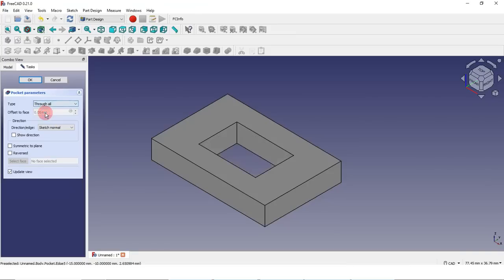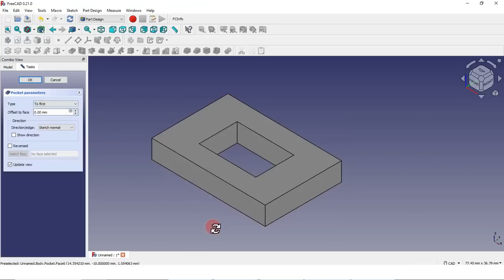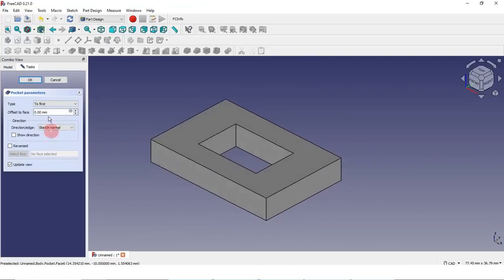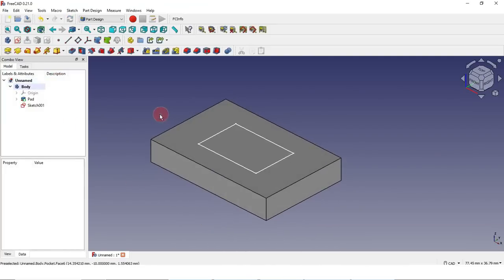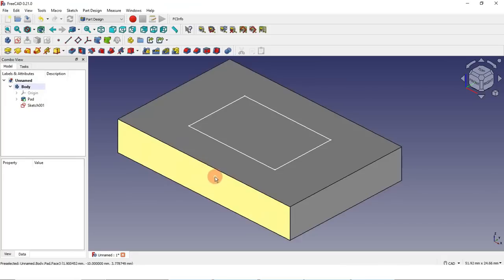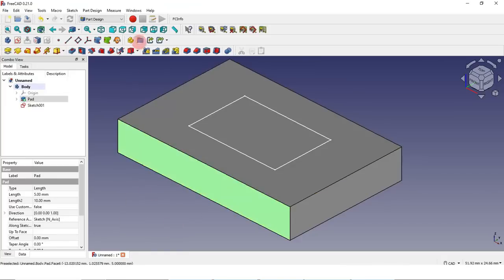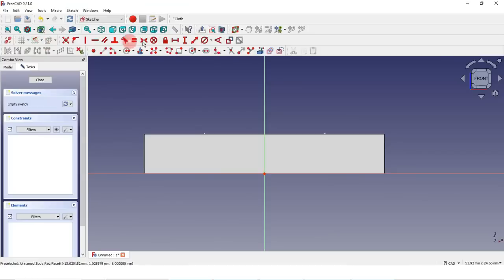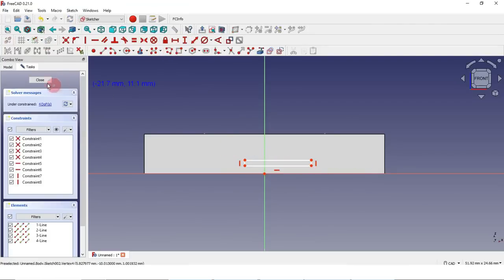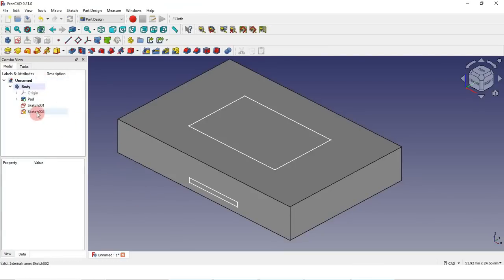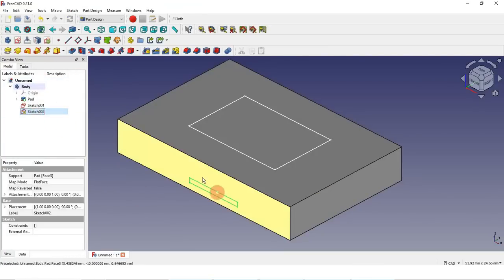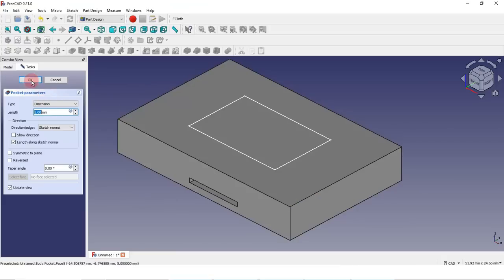The second one is through all. If I select through all, then it will remove the material completely. To first means you can select any face. To understand this, for the to first option, let me create a cut on this face. So I select this face and create a rectangle, and I select this face, select this sketch and create an approximate cut.